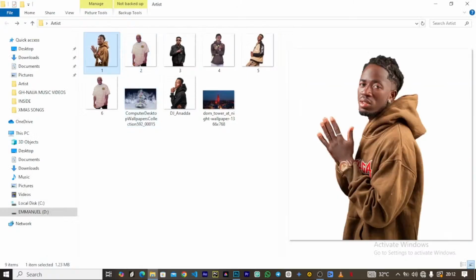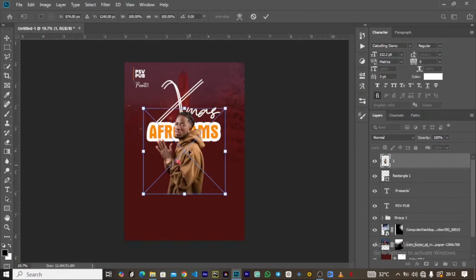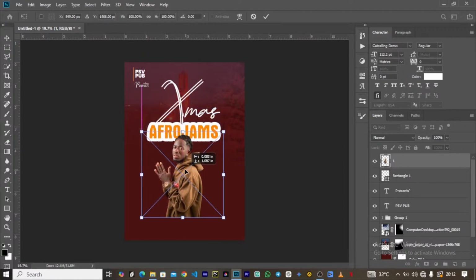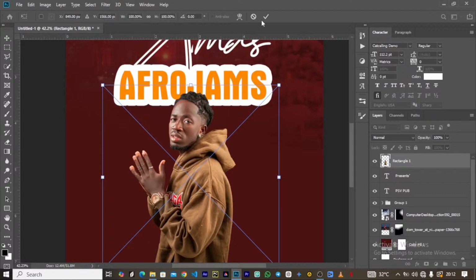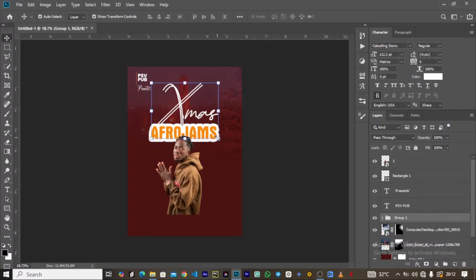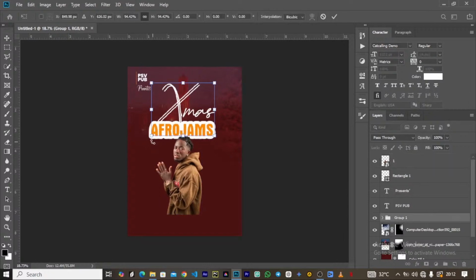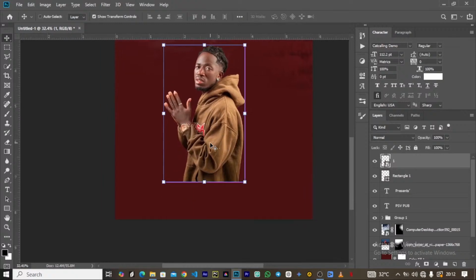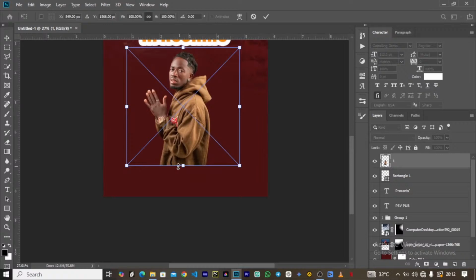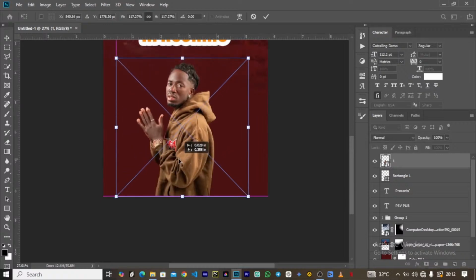So first thing first, you drag in artist number one, and then I position him at the center. Okay, he's the main subject, so just drag him here. All right, something like this is okay. Just hit OK so that later you can work on it. You can reduce this particular Xmas Jams word here and position it at the top. All right, and then we have our T's here. We have our T's, dragging, and then yeah, we are good to go.